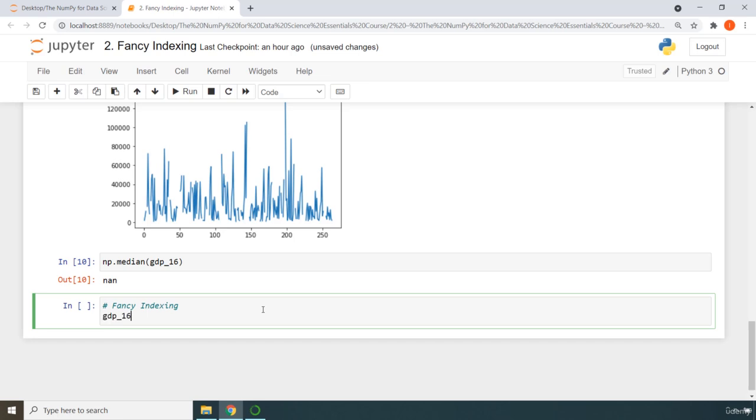So I'm going to say GDP_16. Let's grab the GDP 16. Keep in mind, we are indexing, so we are going to use the bracket notation. It is fancy indexing, and fancy refers to something fancy that we're going to do inside of it, but the indexing idea is the same. We are going to use brackets.